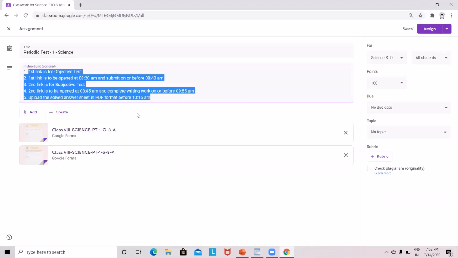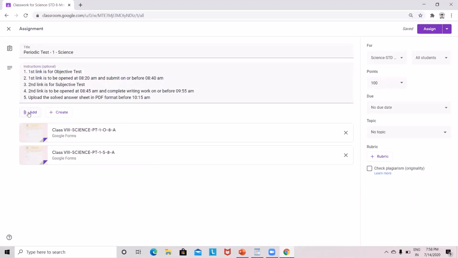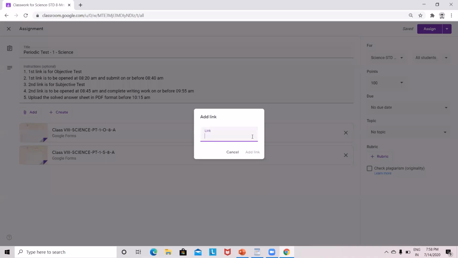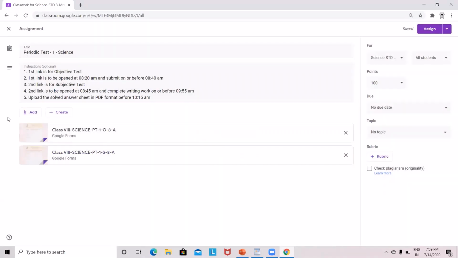Instead of adding from the drive, you can go to add and paste your form link here and click on add link. So either you can add the forms through your Google Drive or by pasting a link through this second option. Choice is yours. Now we need to schedule the form.